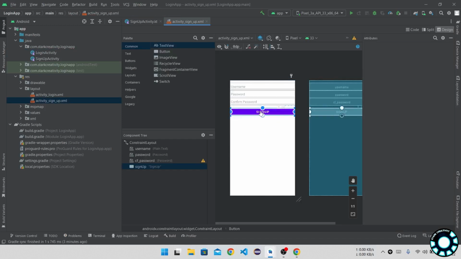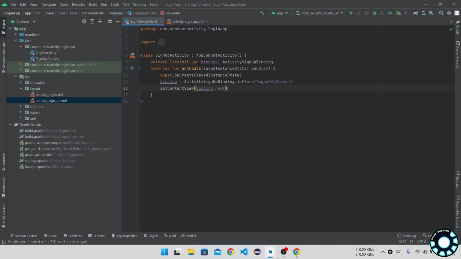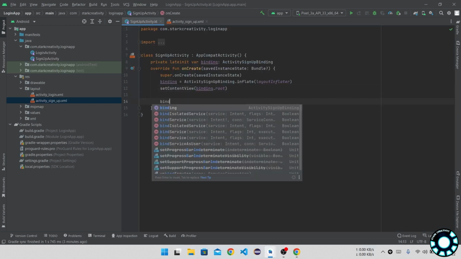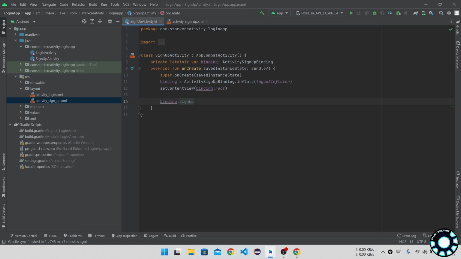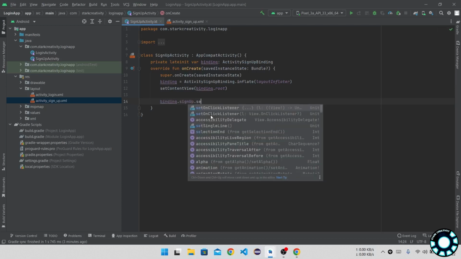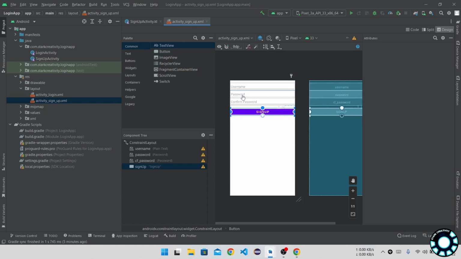So here we have a button. We will add set on click listener on this button. So let's add set on click listener binding dot sign up. Sign up is the name of our button dot set on click listener. Here we have three text fields.